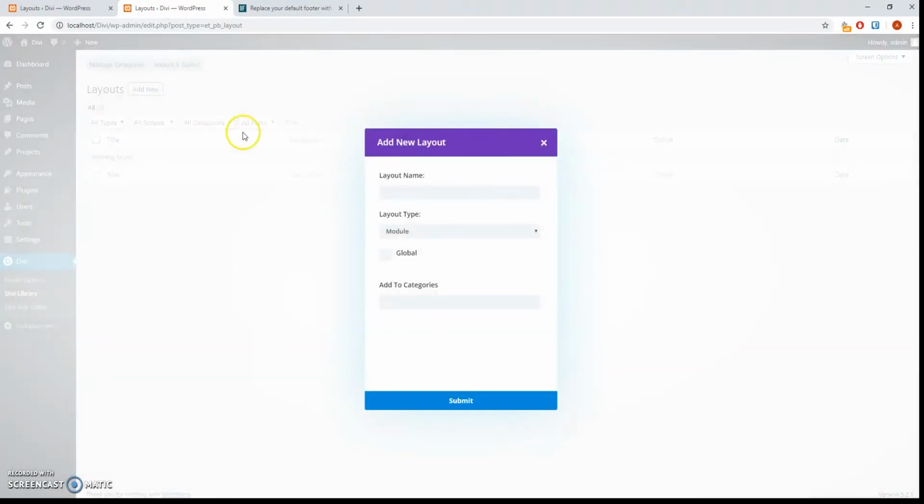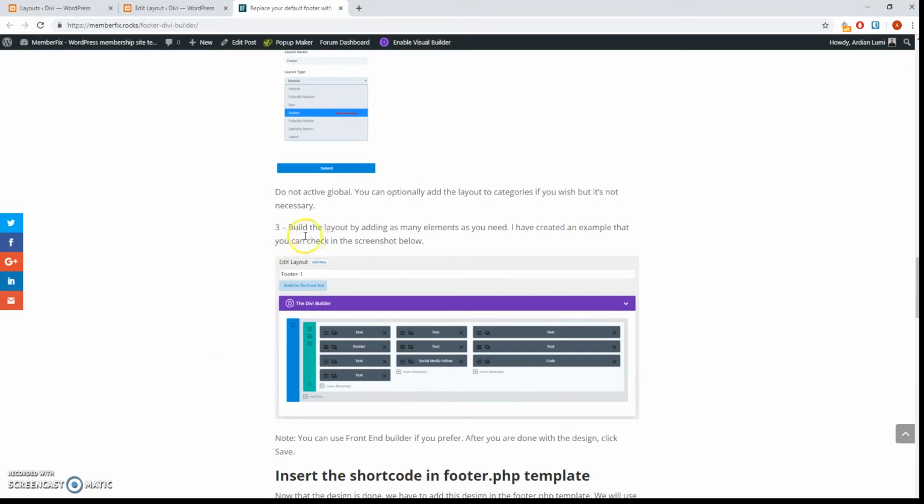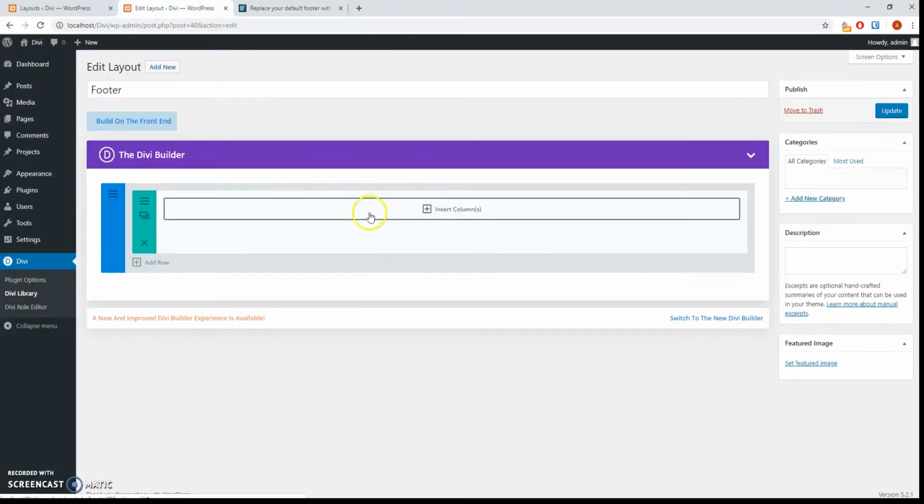So add new footer. You can name this as you want. In my case, I'm using footer, and change the layout type to section. Click Submit. Then you can build the layout by adding as many elements as you want. For this particular video, I will use a very simple footer so you can check how it works.